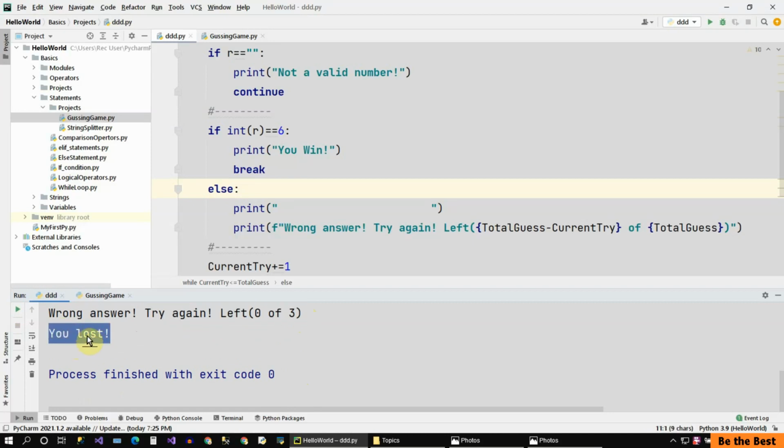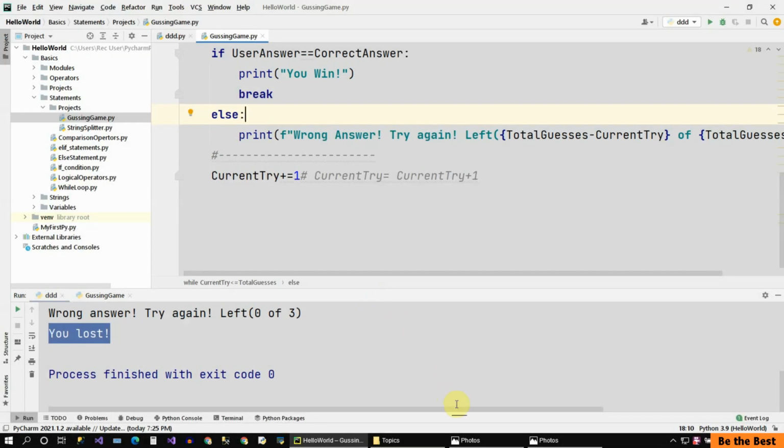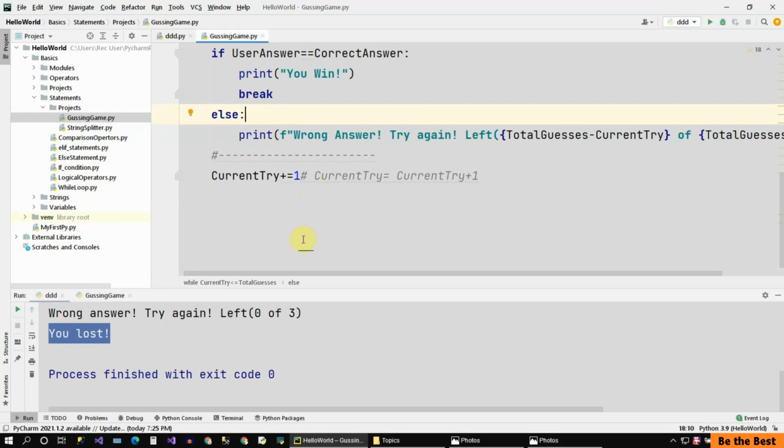We need to add the you lost message to my user. And to solve that, we can easily use the else structure inside the while. Previously I talked about it, and as I told you, if you want to show the message one time to your user after the condition of the while is false, you can use the else and print anything that you want. And in this example, we can use the same structure.